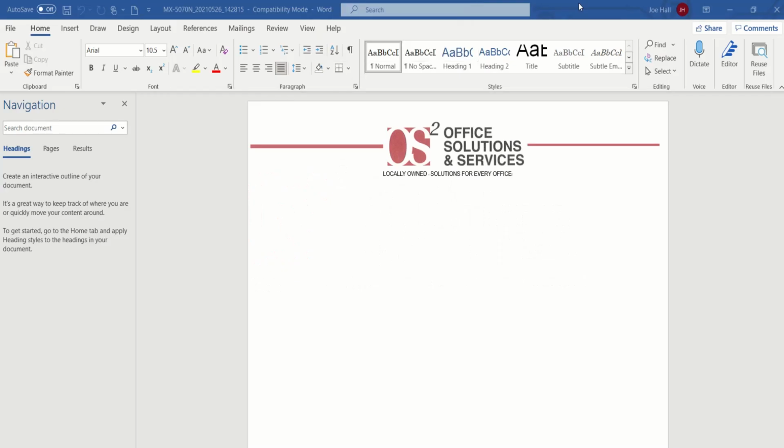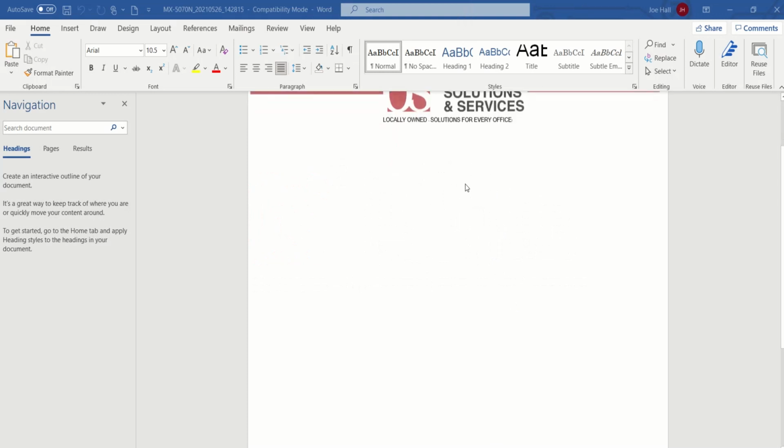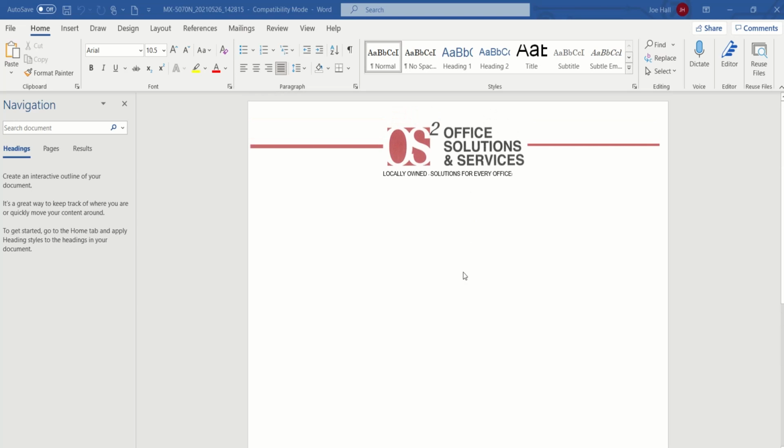So I'm here at the PC and I have a document opened up that's a piece of our Office Solutions and Services letterhead. So it's got both a header and a footer on our letterhead as I scroll a little bit. And what I want to do initially is save this file as a background image on the copier.